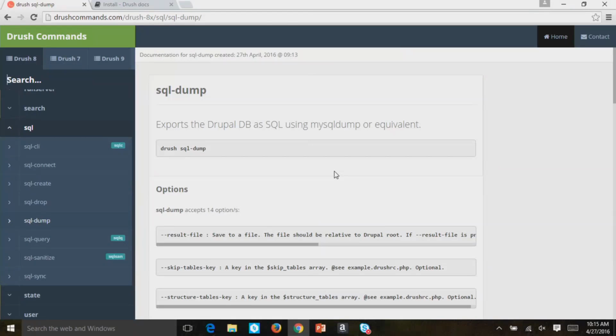Well, it turns out my database was 4.5 gigabytes. My Drupal production database was 4.5 gigabytes. What's the problem? Exactly. What's the problem? Why? Well, what's the problem with a 4.5 gigabyte database? Well, I'll tell you what the problem is with a 4.5 gigabyte database.